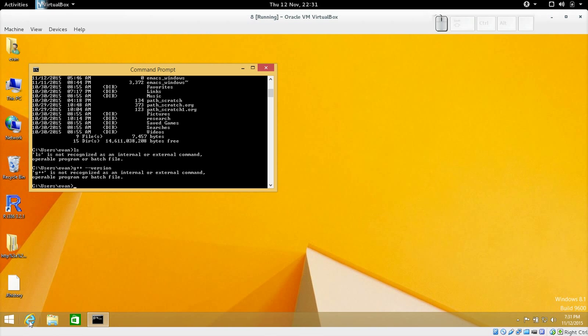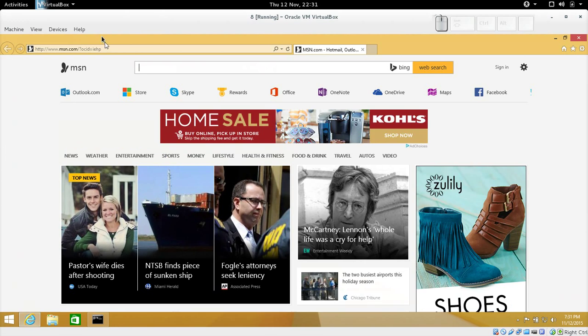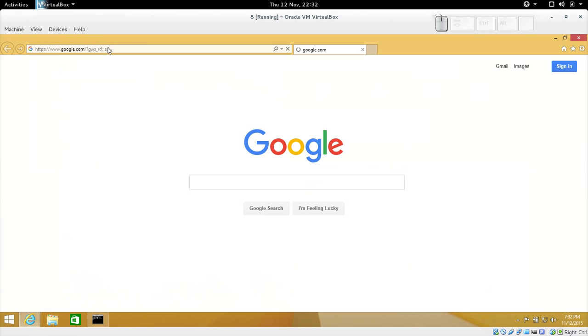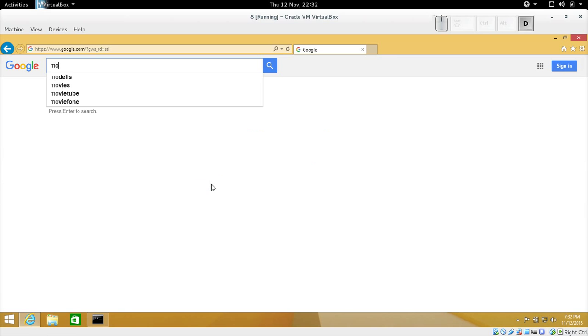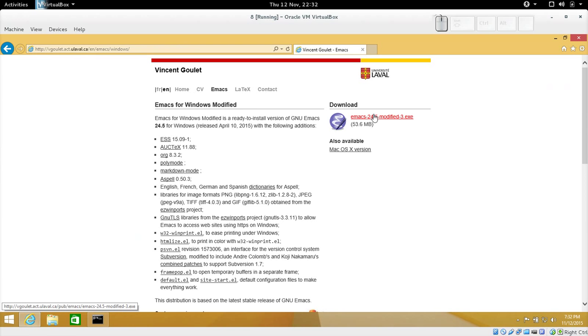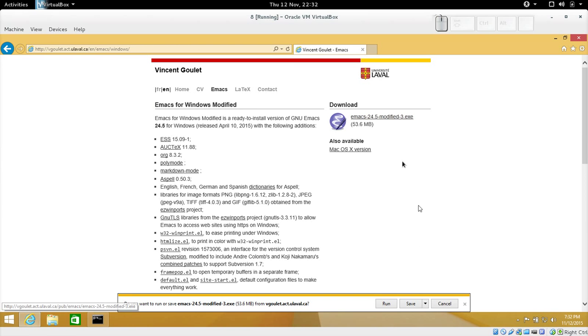I'm going to try and keep these tutorials to 5 minutes each, but there may be a few of them. So the very first thing I need to do is go to the internet. I don't really like Bing as a search engine, so I'm going to go to google.com. We're going to search for modified Emacs for Windows, which Vincent Goulet generously maintains, and download that.